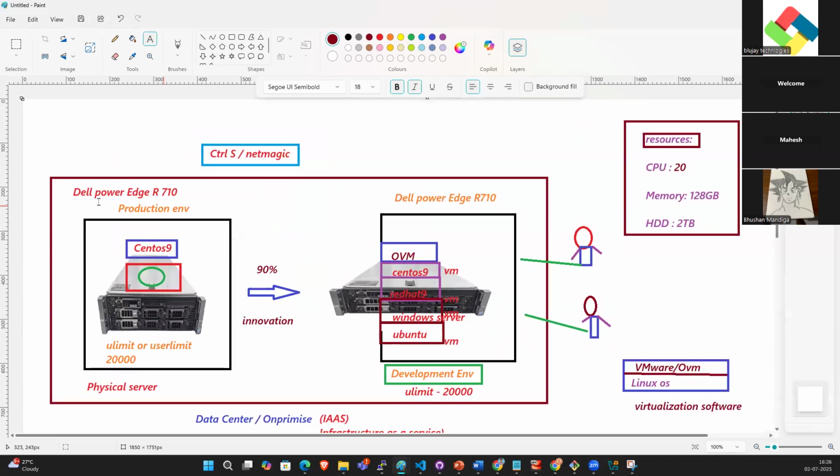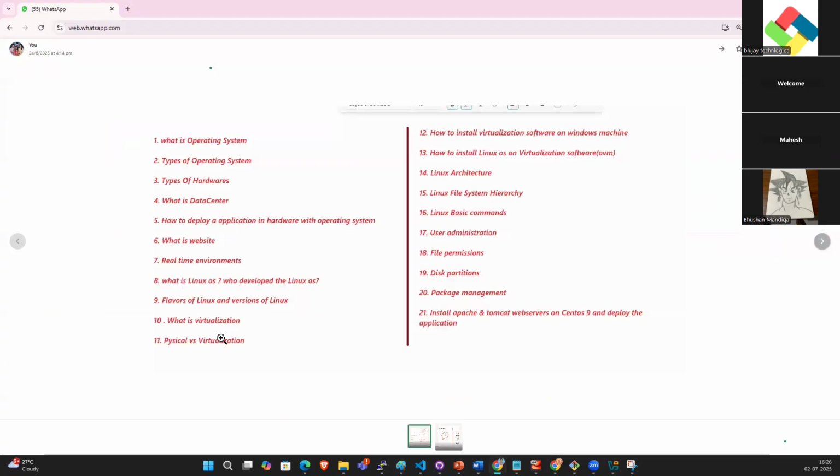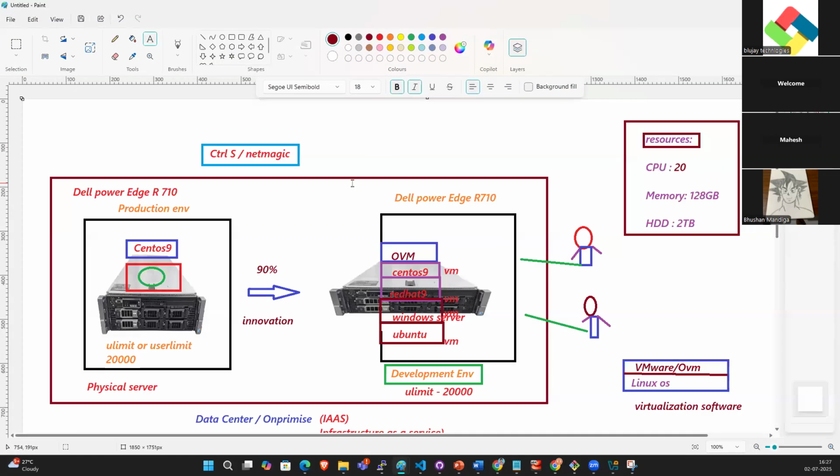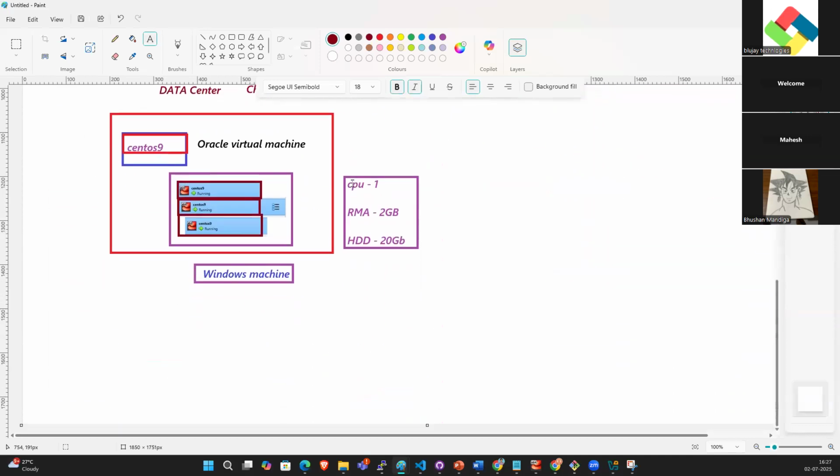Now you understood what is virtualization, what is physical, and what is the difference between physical and virtualization. Now you understood how to install the virtualization software on your Windows machine, and how to install the Linux OS on your Windows machine. I will show you this part.